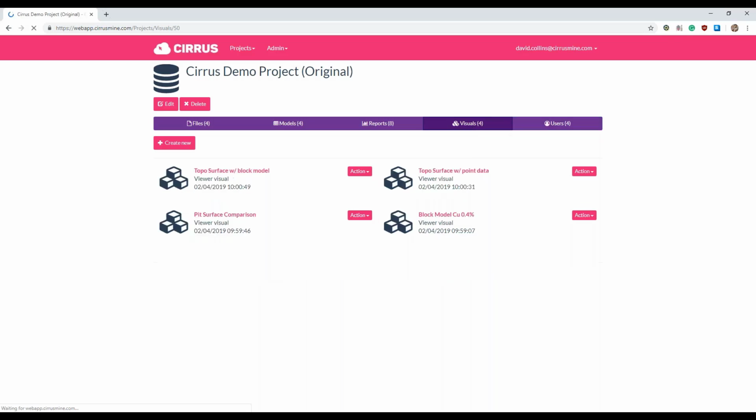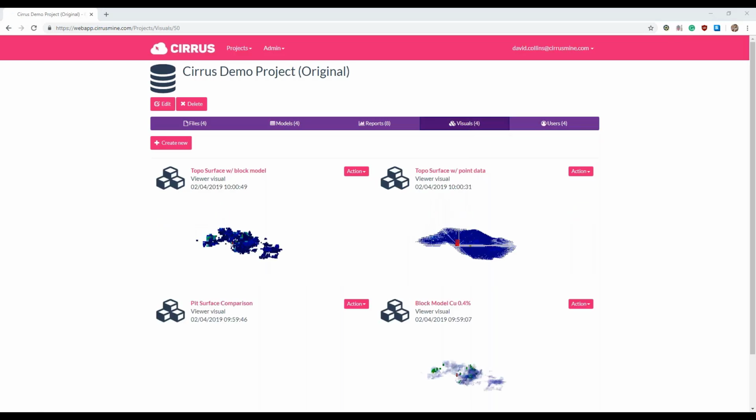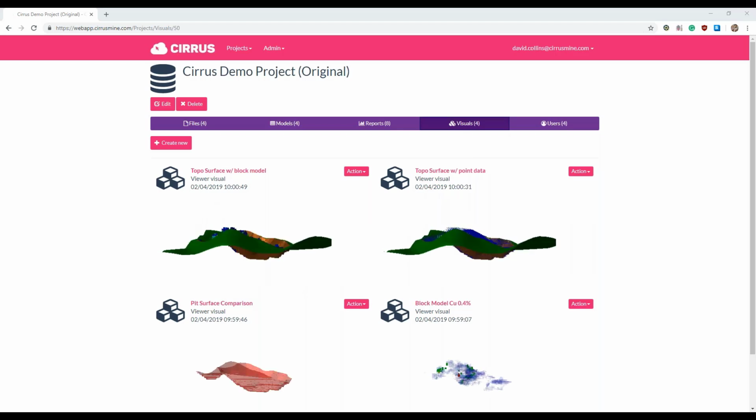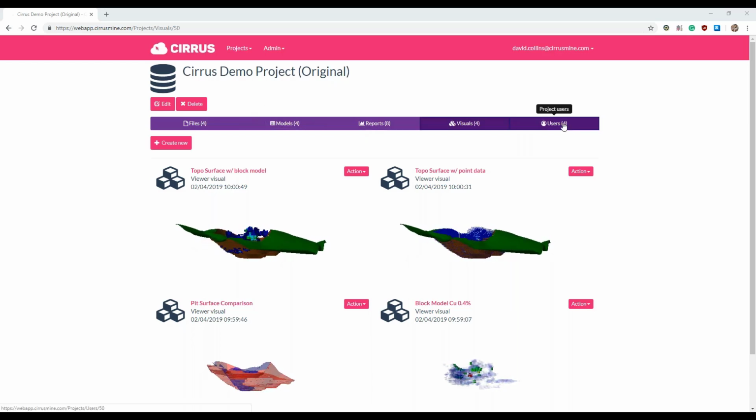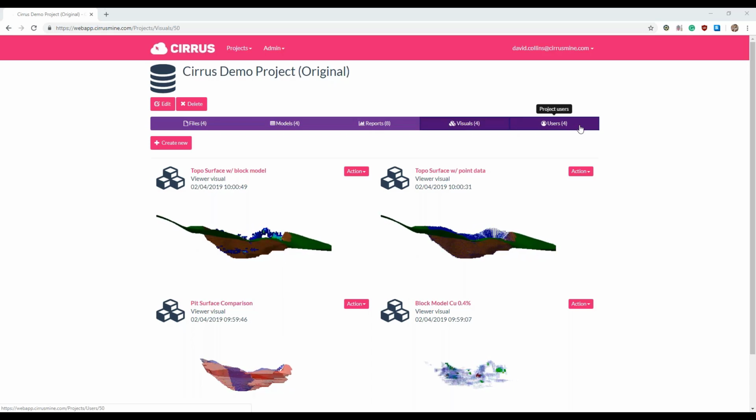So overall, I like to describe the Cirrus interface as very intuitive, collaborative, and scalable. It's intuitive because it's very quick and easy to navigate to the data that you want to see. It's collaborative because everything you do in Cirrus is easily shareable with colleagues or external customers.